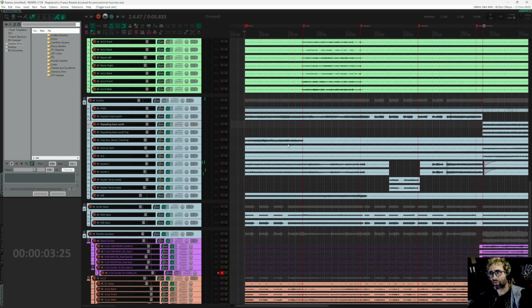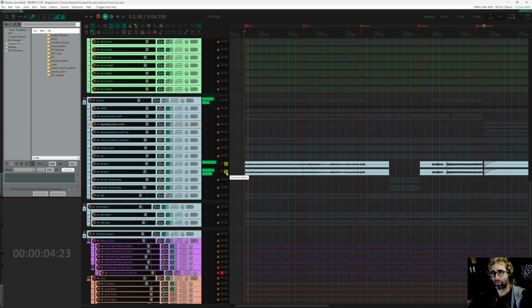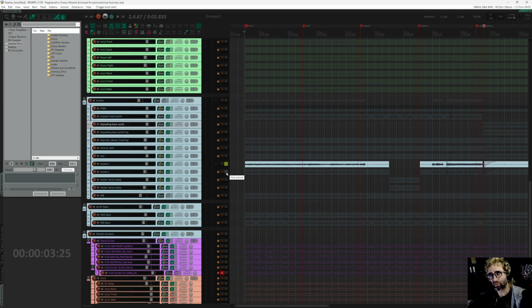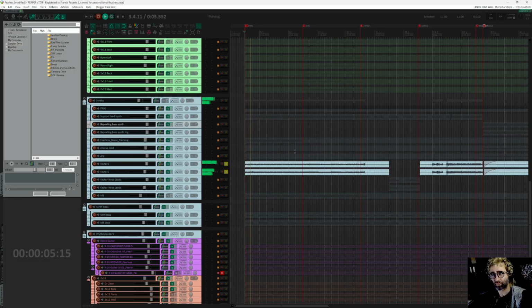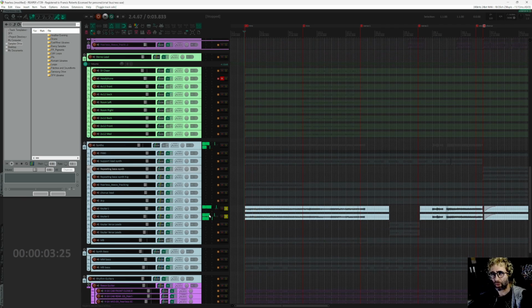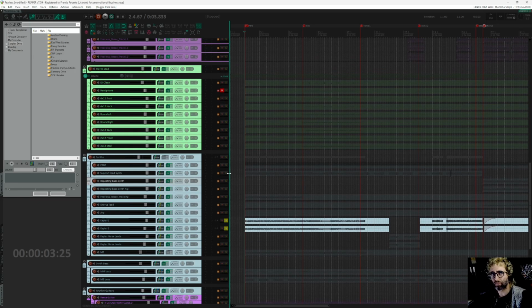And to do that, we've got a bunch of layers here. We've got this, this is Reese's keytar. It's one of the default patches on whatever keytar he's got. We doubled it. We just played it twice. I've got both of those on the left, but a little bit of depth of field. One of them's hard pan, one of them's not. Then we've got this one.